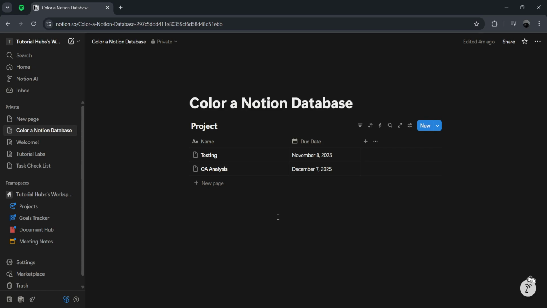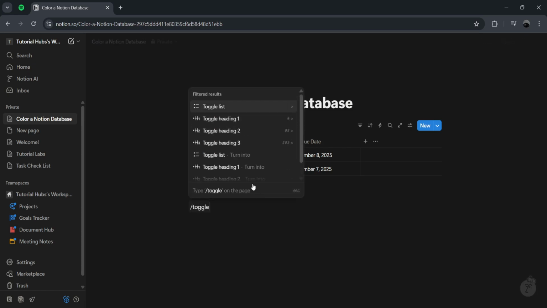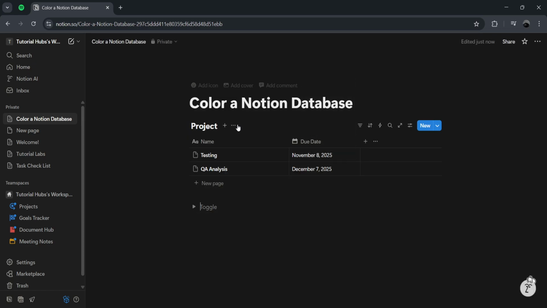Next, you'll need to create a toggle list block. You can do this by clicking the plus icon that appears when you hover over a blank line, or you can simply type /toggle and press enter. This creates a collapsible section that will serve as your colored container.